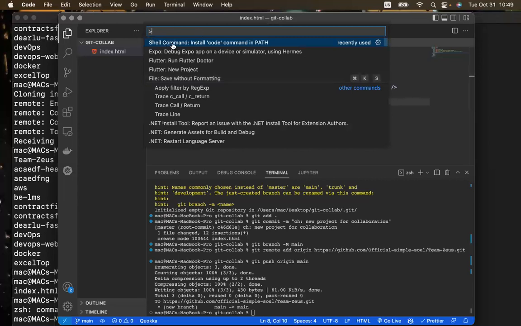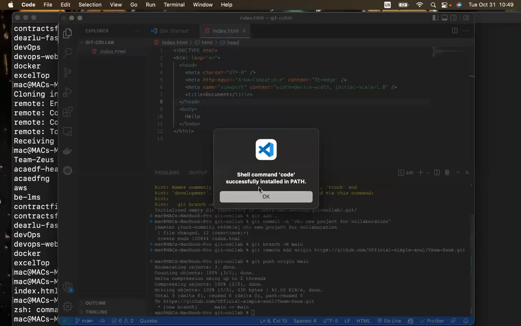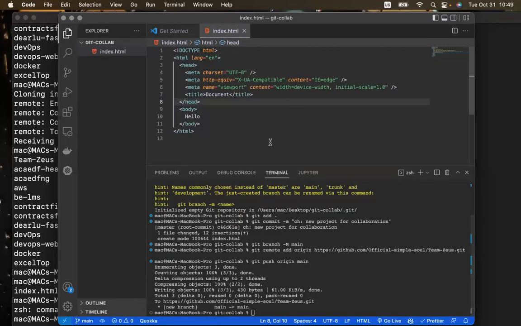Then you can just look for your shell command. Look for shell command, install code command in path. Just look for this name like this. Shell command, install code command in path. Then click on it and then select OK. So that will be all.